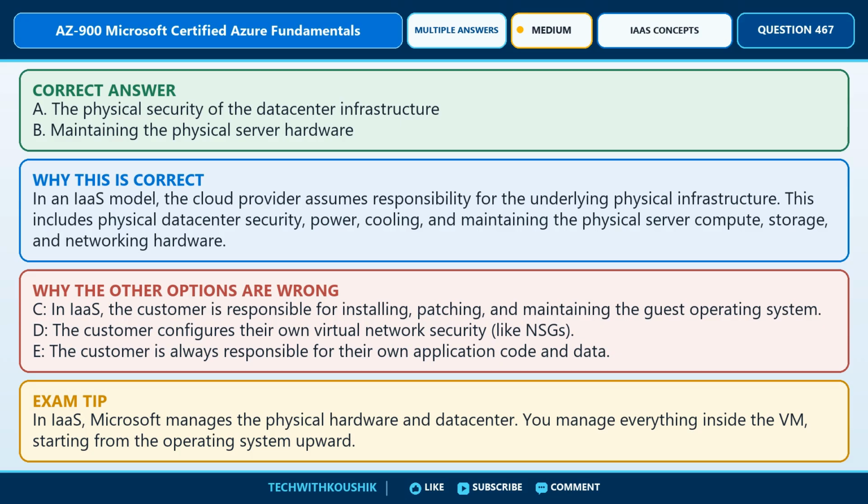C. In IaaS, the customer is responsible for installing, patching, and maintaining the guest operating system. D. The customer configures their own virtual network security, like NSGs. E. The customer is always responsible for their own application code and data. Keep this point in mind for the exam. In IaaS, Microsoft manages the physical hardware and data center. You manage everything inside the VM, starting from the operating system upward.